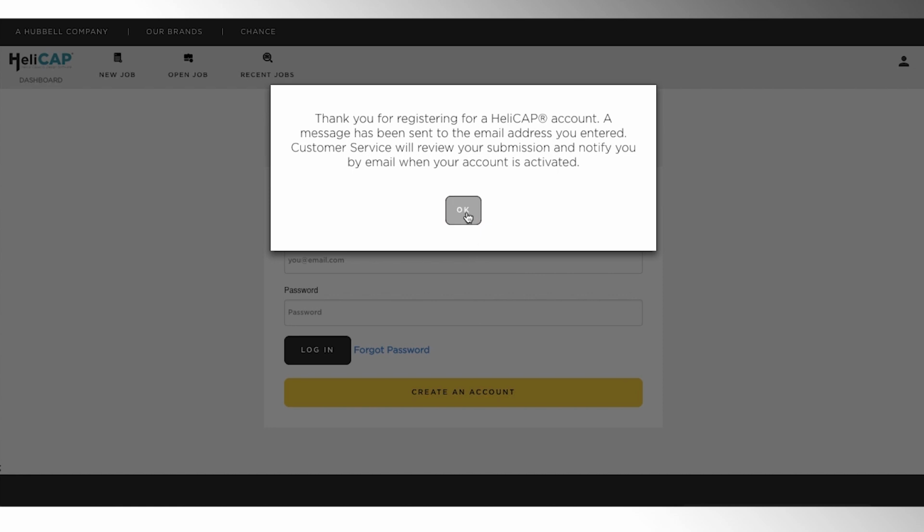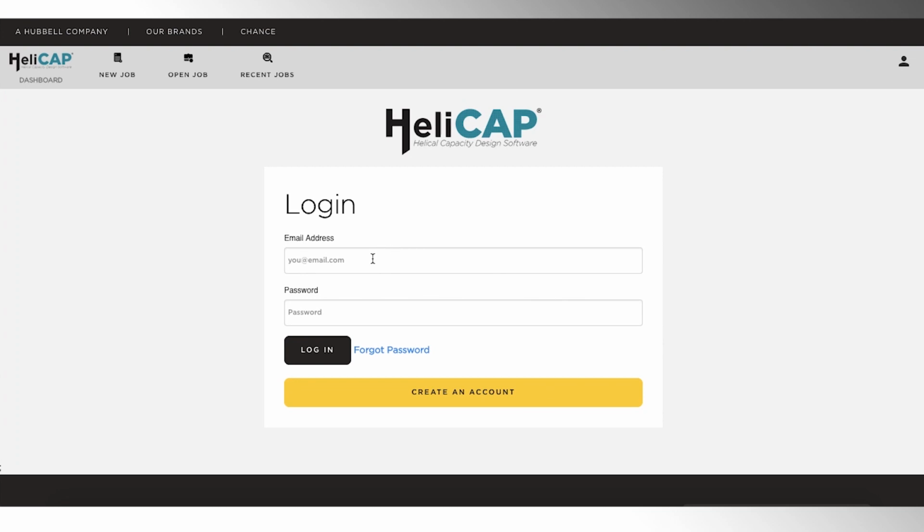Once your account is activated, you may go to the login page and go ahead and enter the user credentials that were created during the registration process.